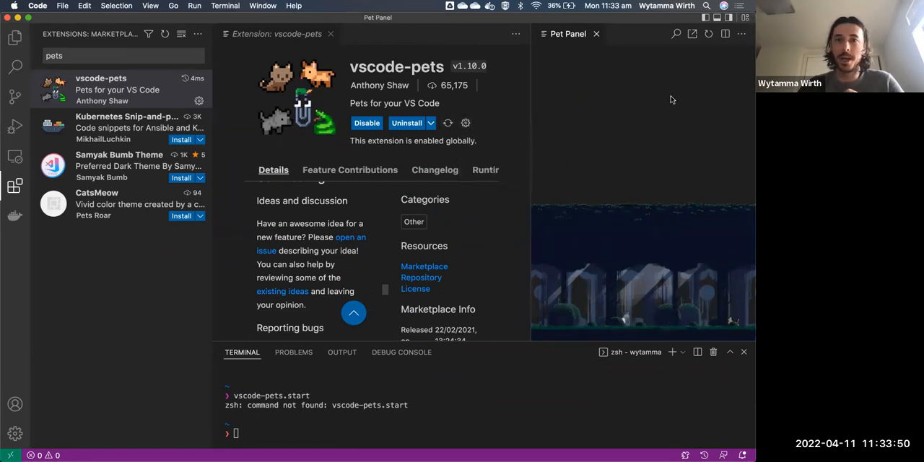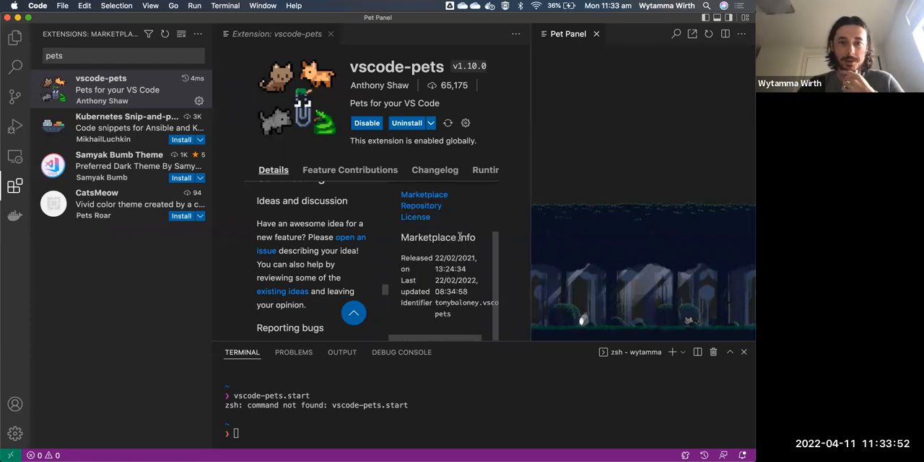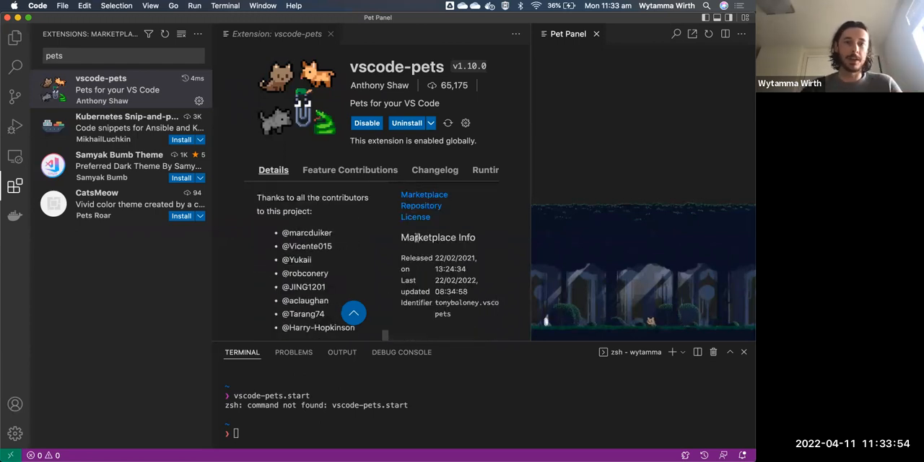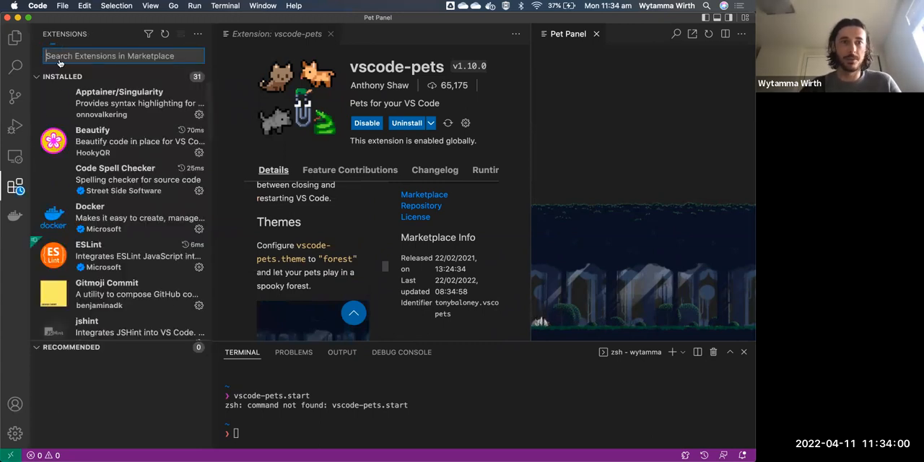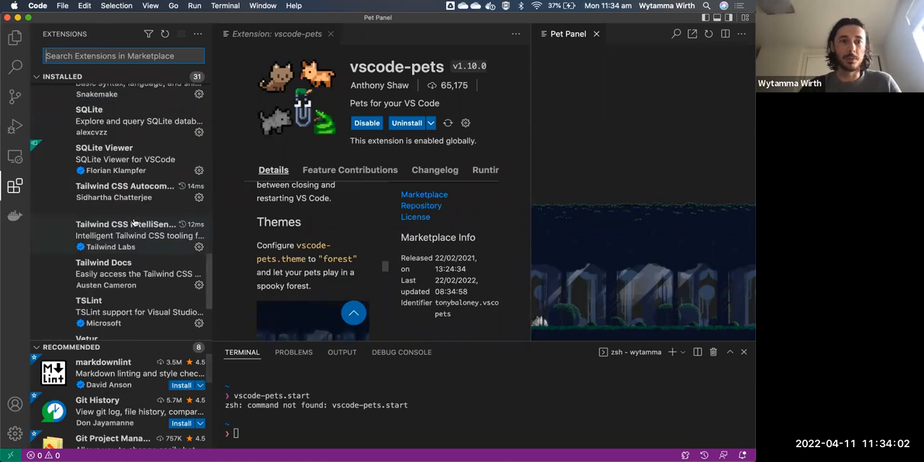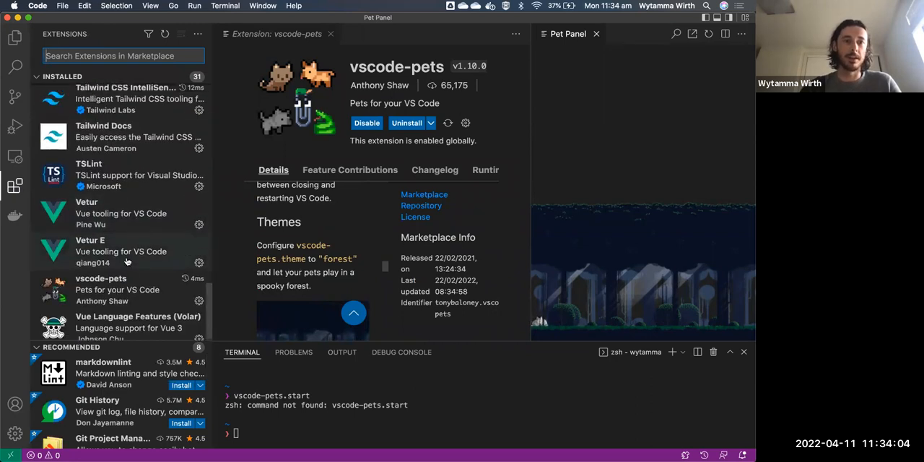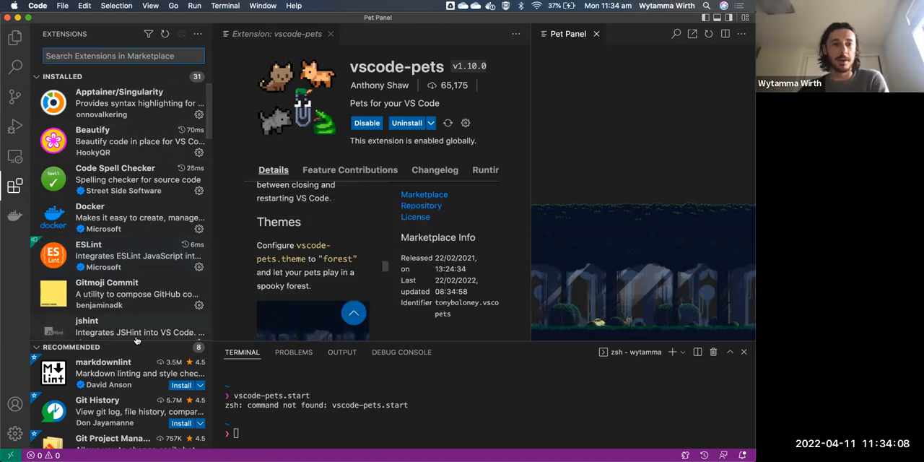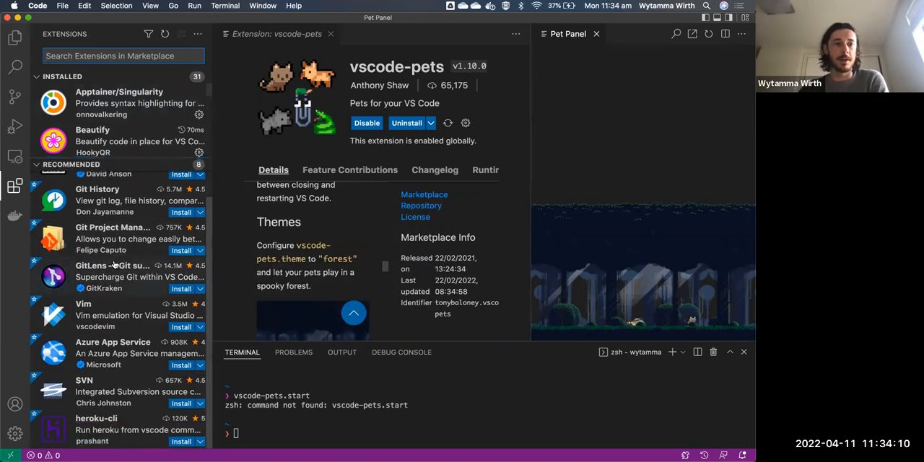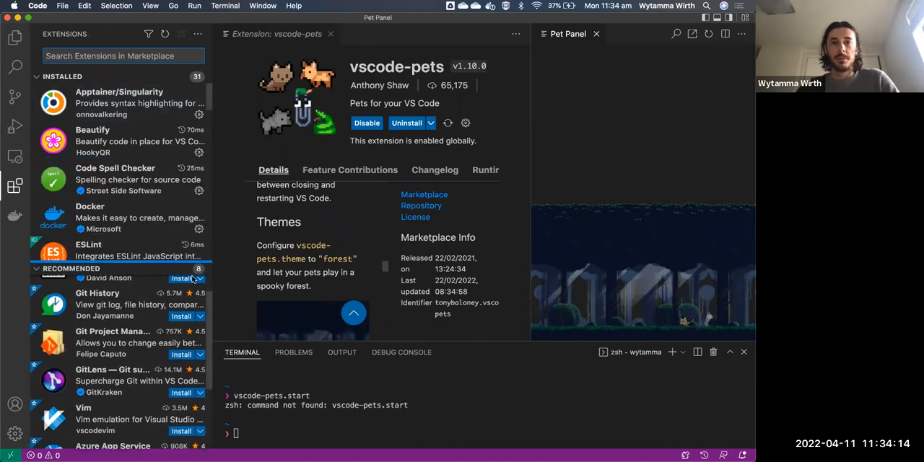I swear you could get them to run around the outside of your screen. Anyway, anyone can write a project that can then integrate with VS Code. So you can have a bunch of these little projects. A lot of them are linters and code highlighting and syntax and stuff like that. There's a bunch of recommended extensions and things, but you get a lot of different stuff.